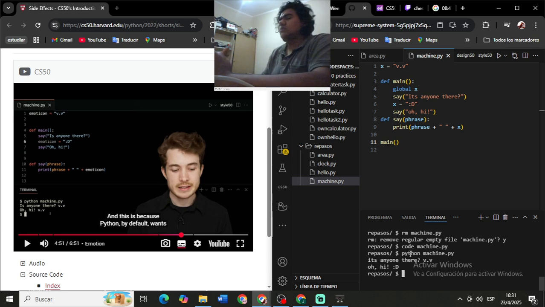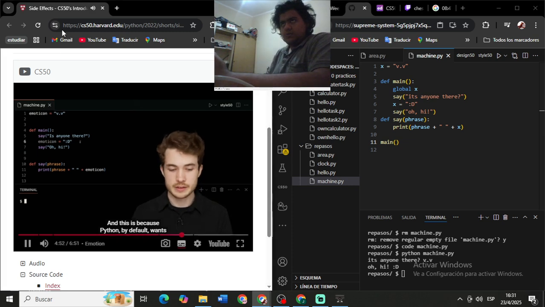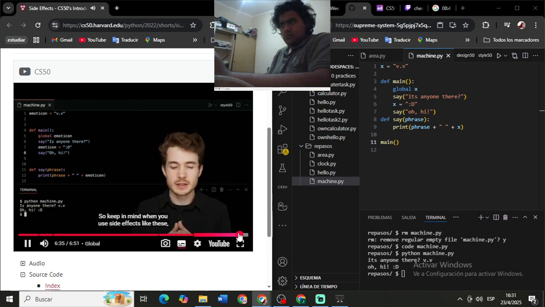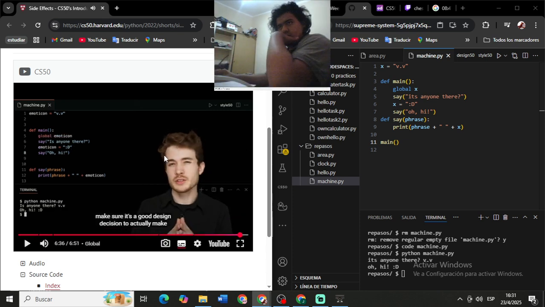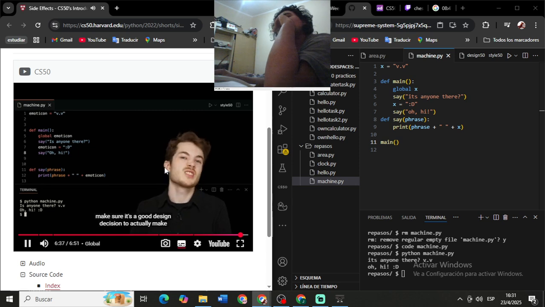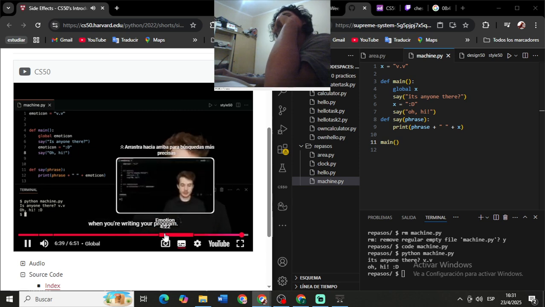Oh, hi. This is because Python by default makes sure it's so global, you put in front of global a value, a variable, and it changes. Next time you load it, if you show effect. It's good design, right decision to actually make when you're writing your program.